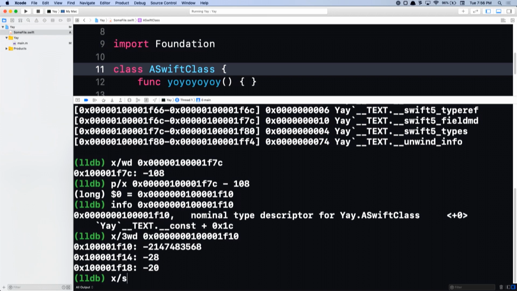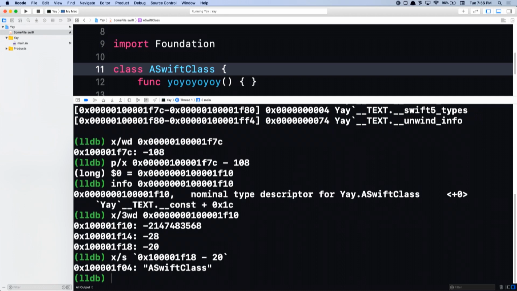So x minus s minus 20, and I'll put those in backticks. LLDB tip: if you use backticks, it will compile that before actually executing the code. And that'll give me the Swift class. This gets really complicated because there are all these crazy structs embedded in here.